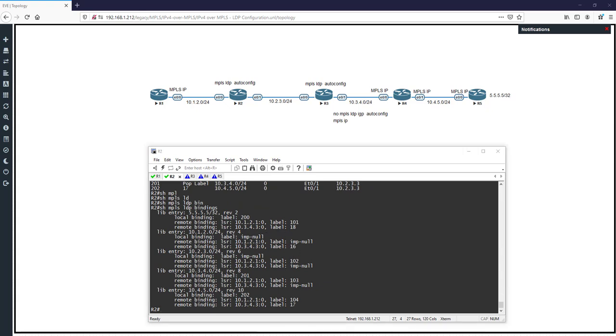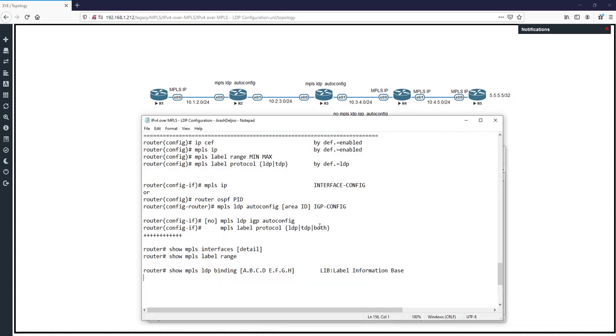An interesting command exists for informing you what the next hop label is. You use show MPLS LDP binding to show the LIB. You can use another useful command, show MPLS IP binding. Both show MPLS IP binding and show MPLS LDP binding show you the LIB, but with one more interesting option in the second command.